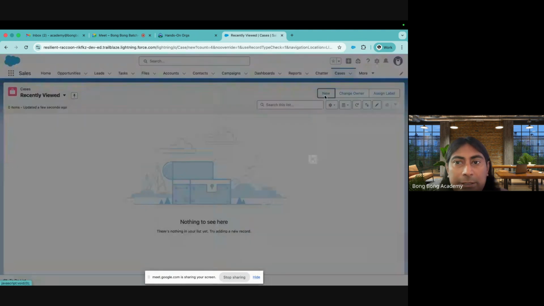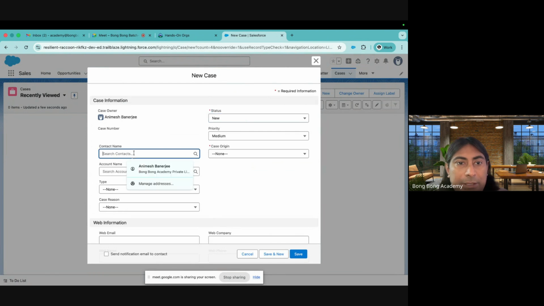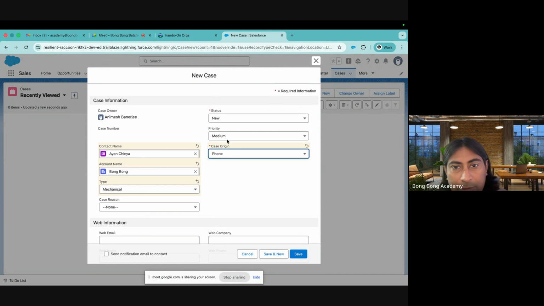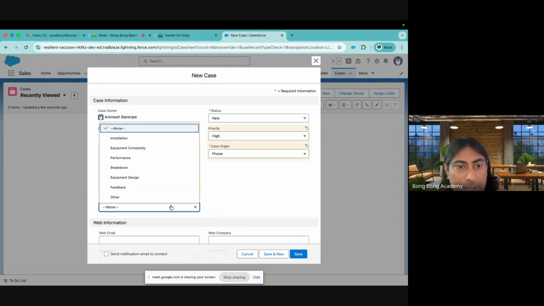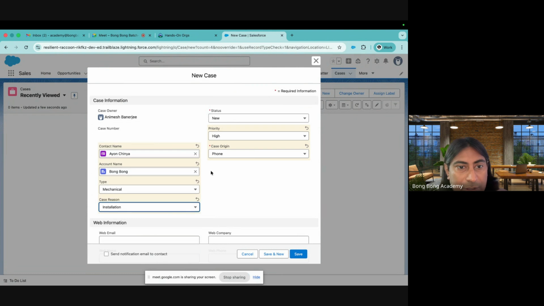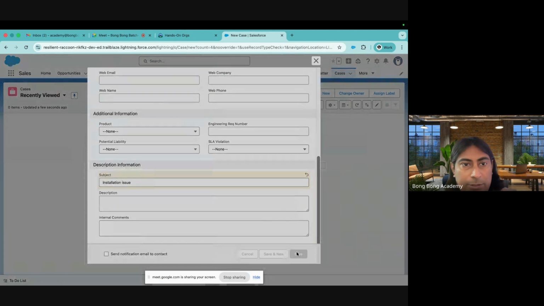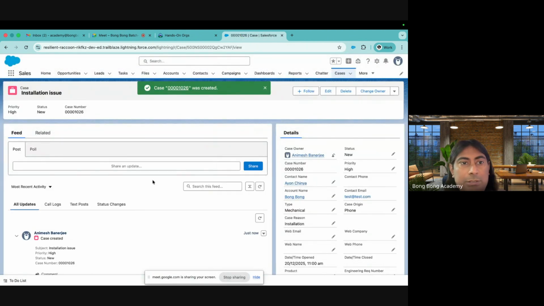So here cases can be created. Here you say which person called, or Chinto called from Bong Bong Academy, and what is the problem he's facing. Mechanical, case origin, he called on phone, priority is high, status is new, because right now, case reason, whatever, installation problem, say installation issue, right? And so once I do this, this new case is created and people are assigned to this case.